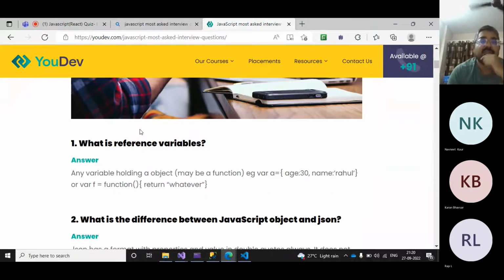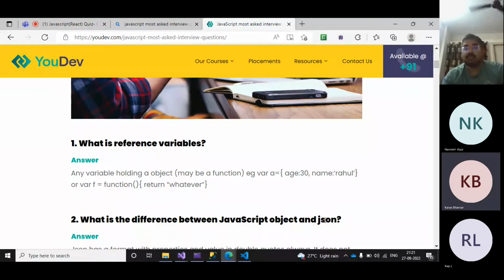Now, this is also a very important question. What is the difference between a JavaScript object and JSON? I guess you have worked on JavaScript objects and JSON. In JSON, both the properties or keys and values are in string format.